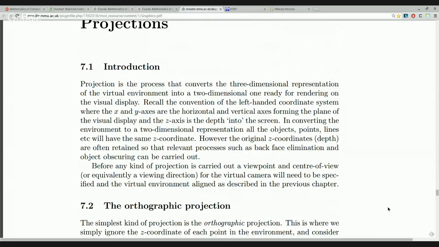Now there are various ways to do projection. Projection is the term used to describe the process where you take your three-dimensional system. We're modeling a three-dimensional environment, so the vertices of our buildings, the points of interest in our environment, are represented by points in three-space. But of course, the screen is only two-dimensional. So projection is the process where you take your three-dimensional data and convert it into two-dimensional data, which can then be sent to the screen and just plotted as points on the two-dimensional plane of the screen.